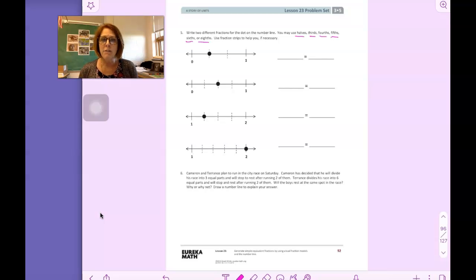So let's look at the first one. I see 1, 2, 3 spots there. This dot is at 1/3. If I go 1 space, I'm at 1/3. Now, we can cut each of those little sections in half like this, like we did on our number line, and now we have sixths. So if I count 0/6, 1/6, 2/6. So 1/3 is equal to 2/6.